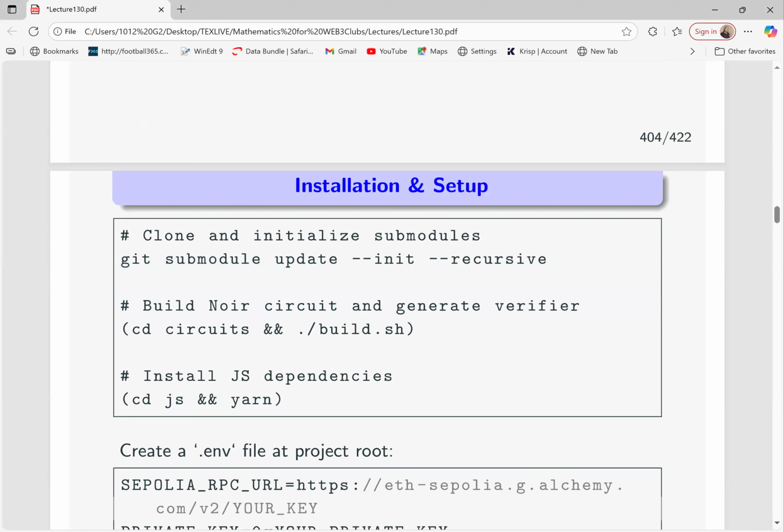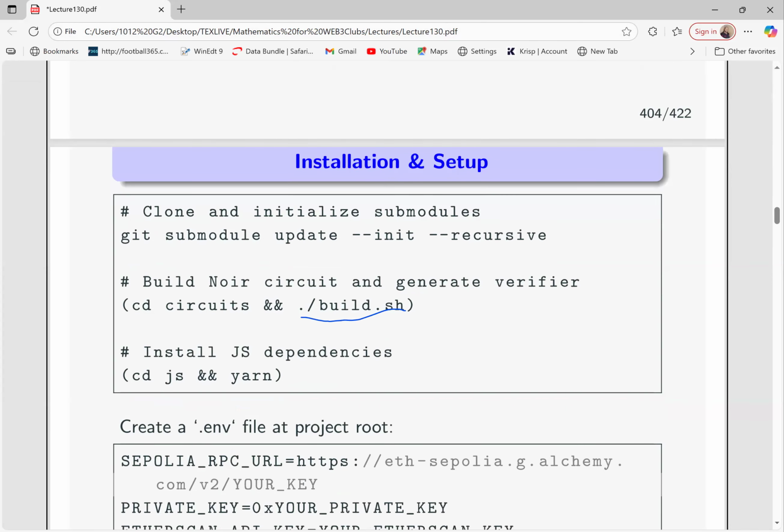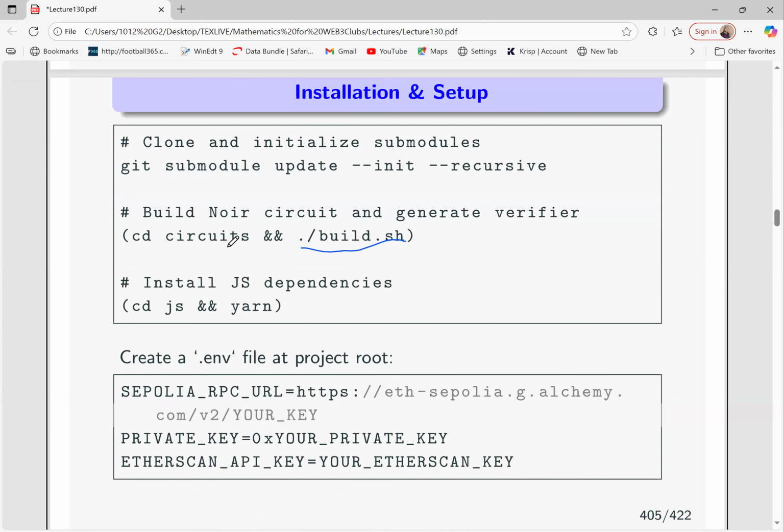I also want to build a Noir circuit and generate a verifier. We have already shown you this part: cd circuits. For us, we have build.sh. This one is meant to automate the process of compiling and generating the verifier.sol. So that is what we do here. We automate the process, but if you want, you can do it manually. But as we've always said, it's better to automate this process so that you don't keep pasting the commands manually every time. You can put those commands in a script to be there permanently, and every time you want to use them, you just say ./build.sh, and it does all those commands for you.